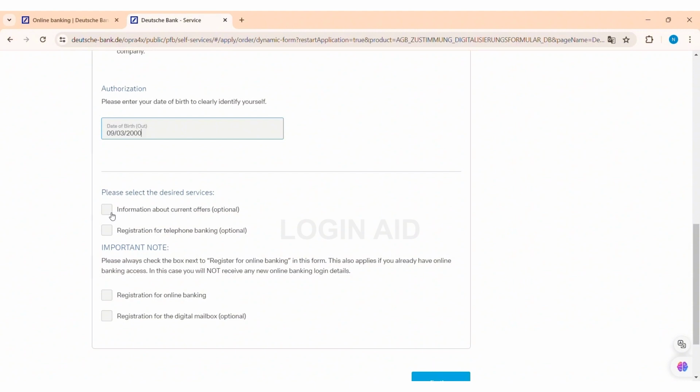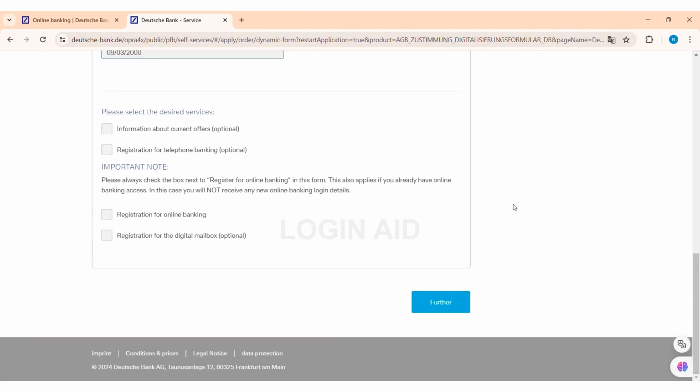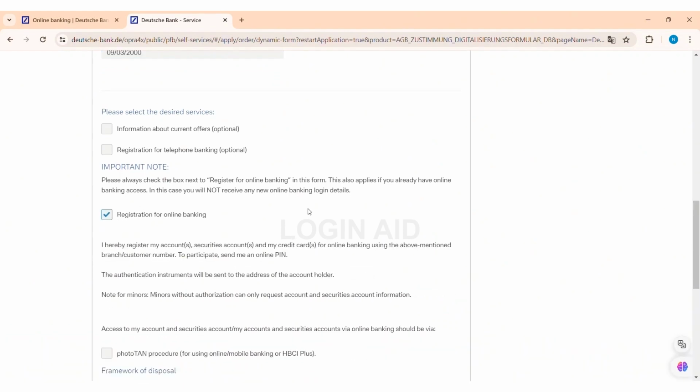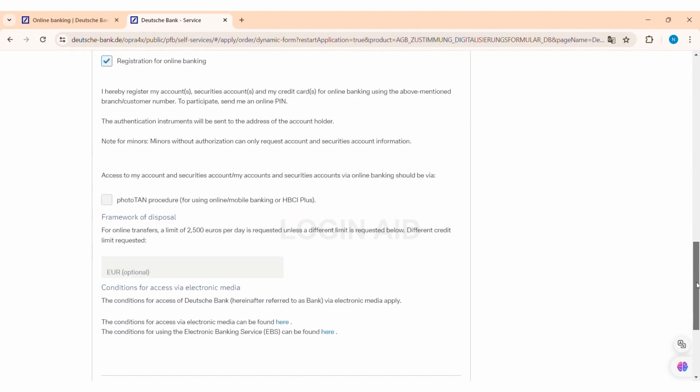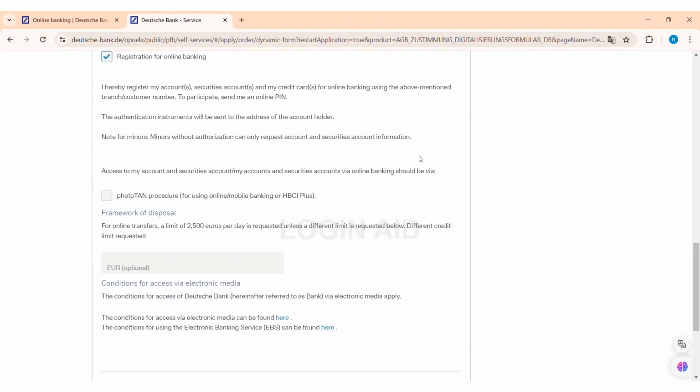Then here you can see an important note. You must check the option of register for online banking even though you may already have online banking with them. So click on the register for online banking option. Now scroll down. Then here you can see other notes for minors as well. Now if you want your photo TAN procedure to be activated, then you can click on the given box.